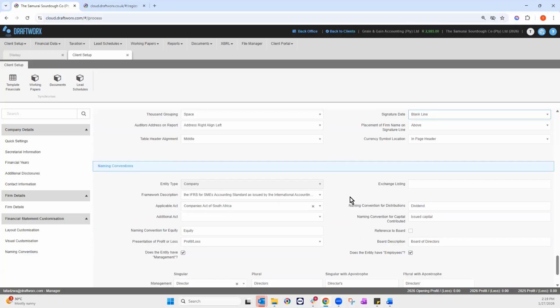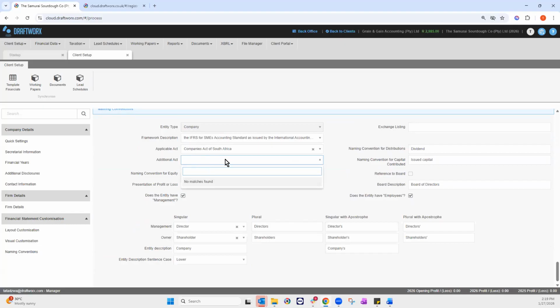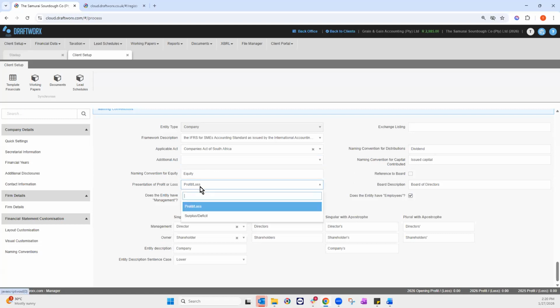And then we have our naming convention. So here is, what do we want to name things and how do we want to name things in our financials? So for example, you see we have our applicable act. If we have any additional acts that we need to comply with, I can specify that in the drop-down menu. I can type in what that act is and it will be brought in. You also see we have various naming conventions for equity, for distributions, for capital. I can edit these to be what I want it to be, and I have the option to select whether I want my presentation of profit or loss to be profit or loss or to say surplus or deficit without having to do the control find, replace in my financials. This will do it for me with a click of a button.